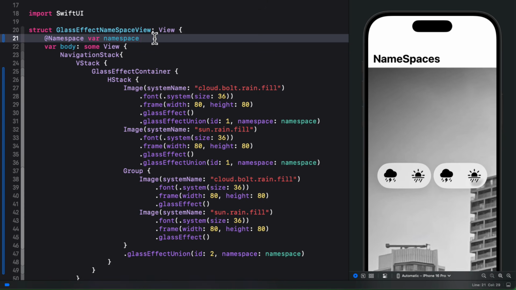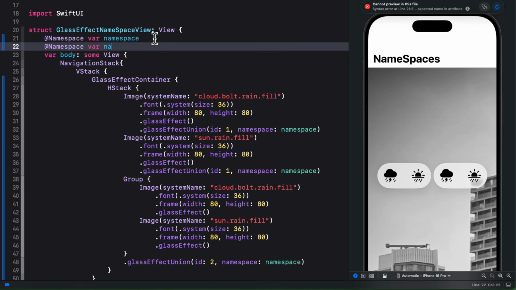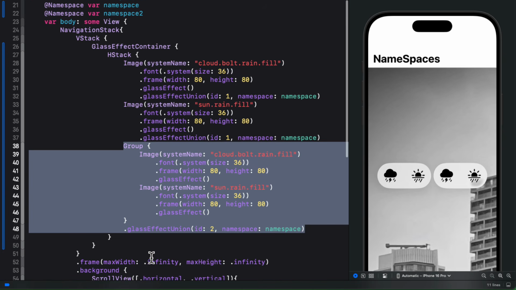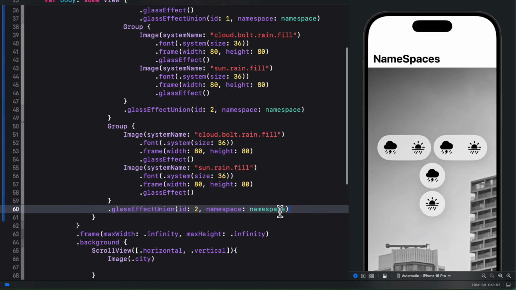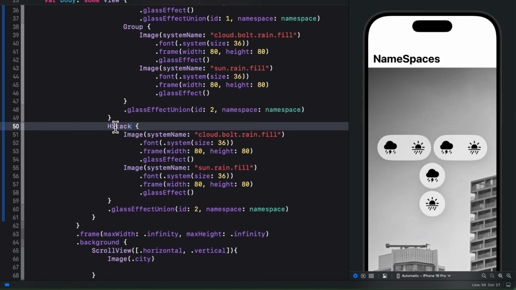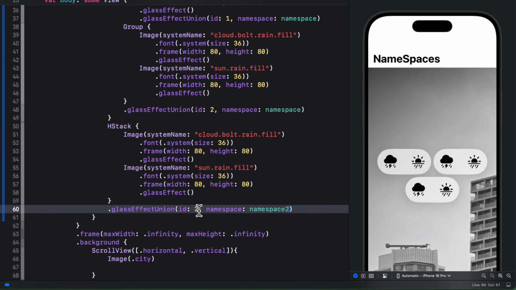Let me create a second namespace. And I'm going to create another row in the VStack. Now, instead of images, I want to use buttons. But I'm going to use the images as the labels. So let me copy that second group and paste it below the HStack. And I'll change the group to HStack. I'm also going to change the ID to 1 and use my second namespace.